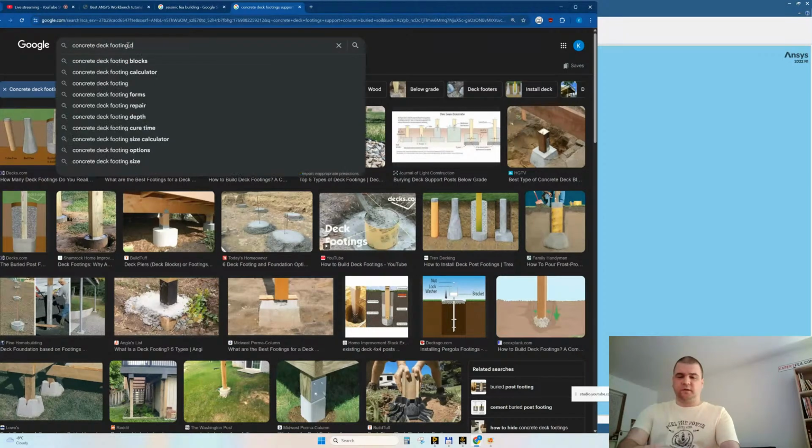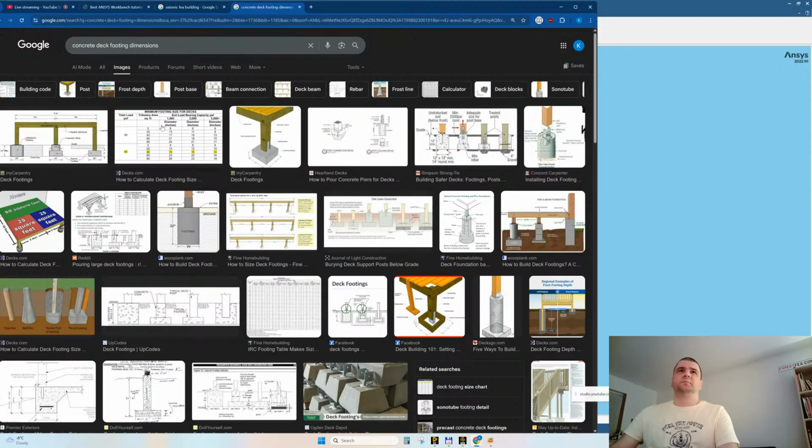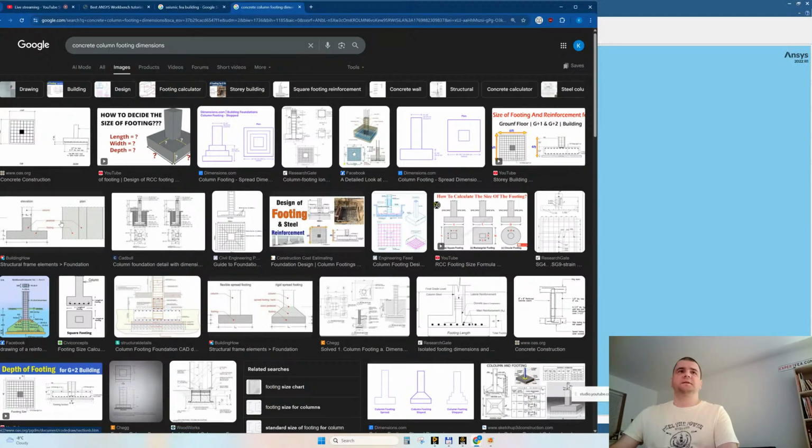Concrete footing dimensions. Mean footing size for decks. This is decks. I don't care about decks. Concrete column footing dimensions. Yeah, something like this.